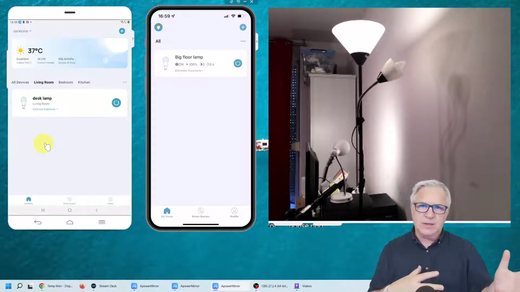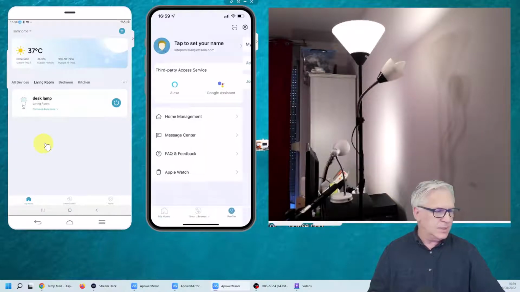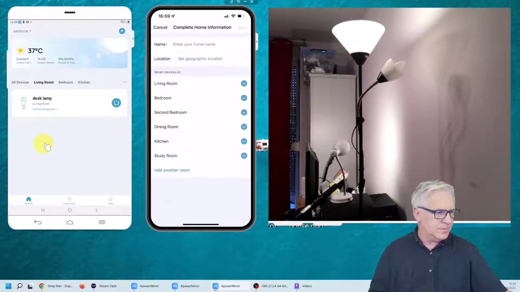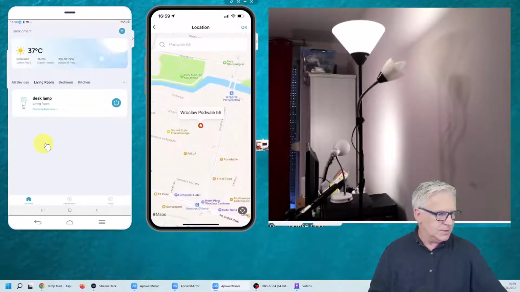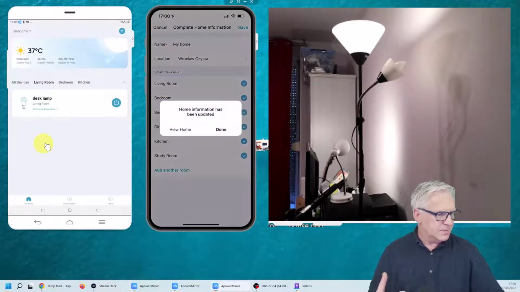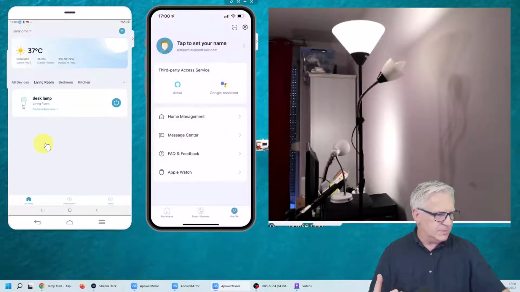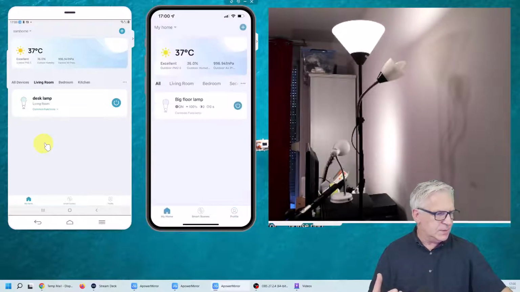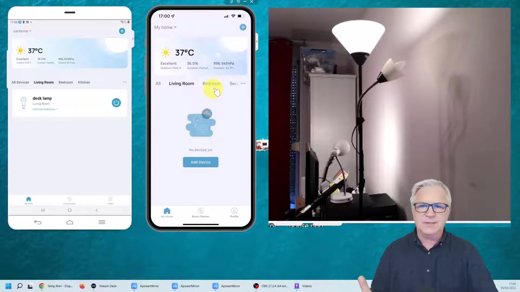So let's do the same thing on the iPhone. So here I'm going into Profile, Home Management, My Home, and now I'll just enter My Home, get the location, so click OK and save. Now you can see I've saved all the rooms. I don't have all the rooms, but it doesn't matter. So if I go back to Home, you can see I have living room here and no devices added.